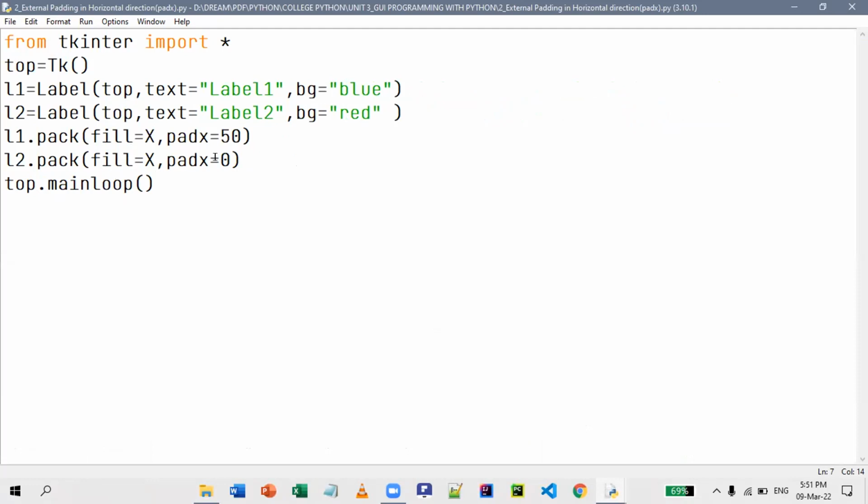In label 2 I give padx 0. You don't need to put padx 0; it will automatically be padx 0. If you want to change it, padx is the external padding. If you want to reduce the size of label 2, in label 2 I give padx like 200 and I run the program.